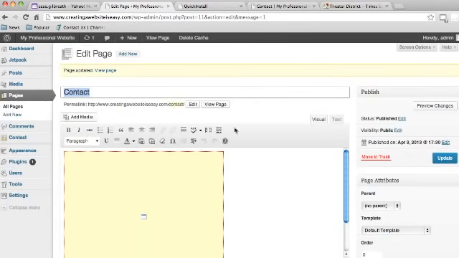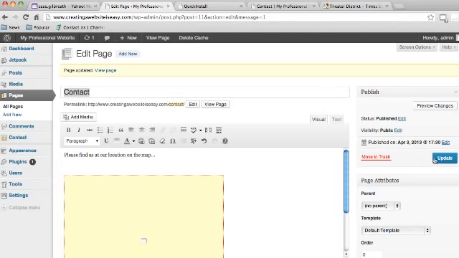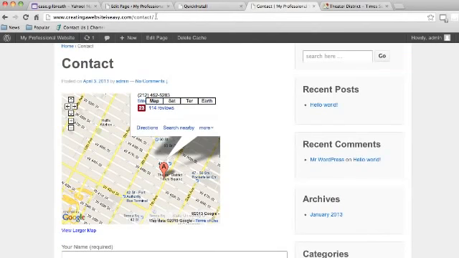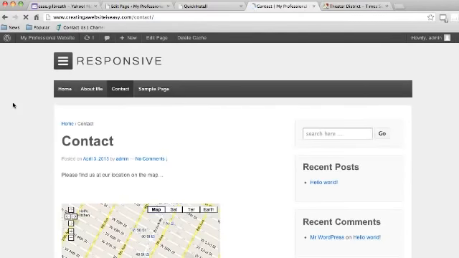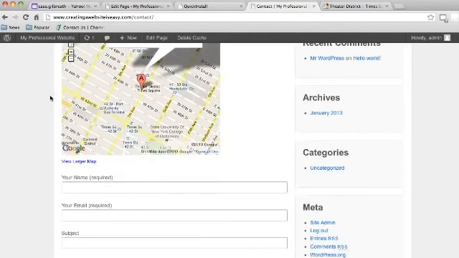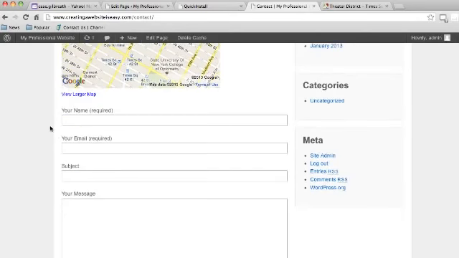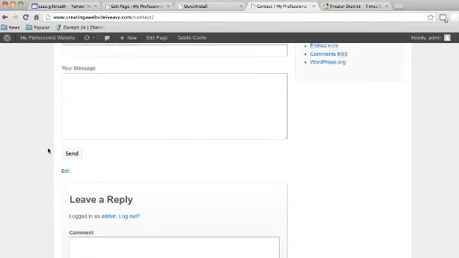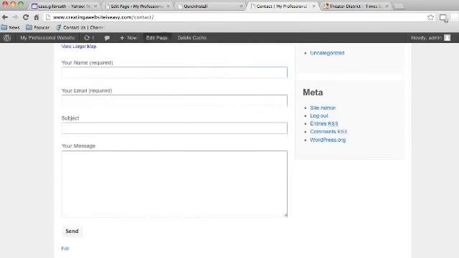It might even be beneficial to write a little content above the map. Please find us at our location on the map. So we can click update, go back and refresh our live site. And we can see our Google map with our location. We can write any kind of content above the map, and we've got our contact form. So, like I said, visitors can contact us. That is great. We're really coming along on the website.